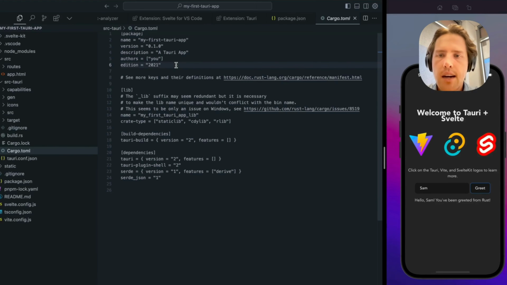And the lib is to do with the sorts of crates that are created in Rust. So if you've got a Rust library, it can be in different forms. Like there's static lib, cdylib, rlib, and a couple of others. And so this is just specifying that we're just creating something like an application that can be run.